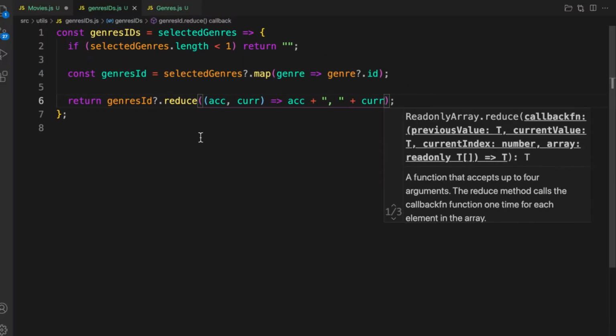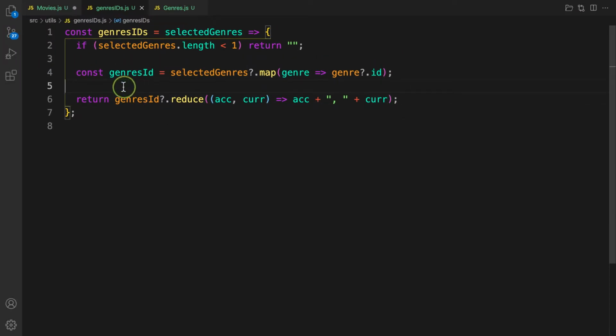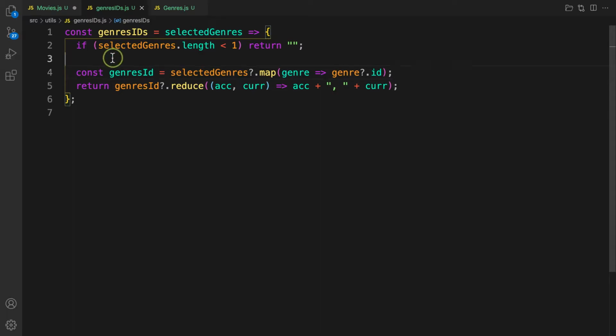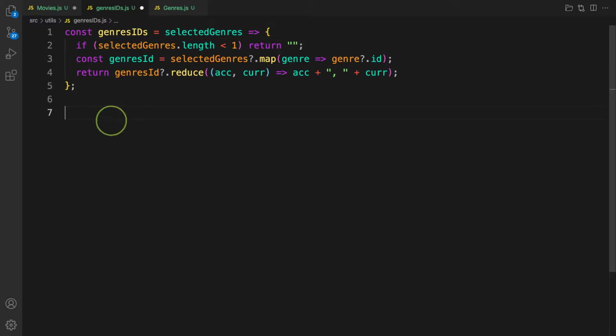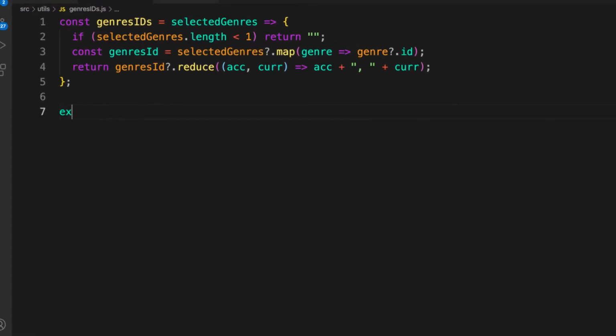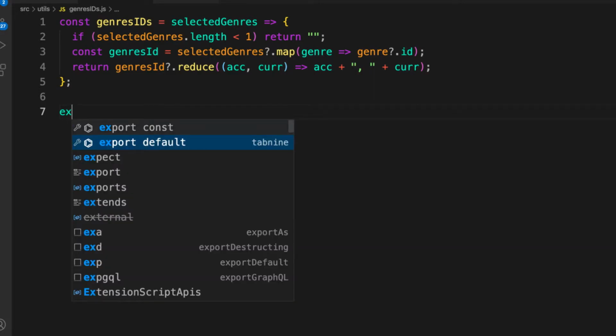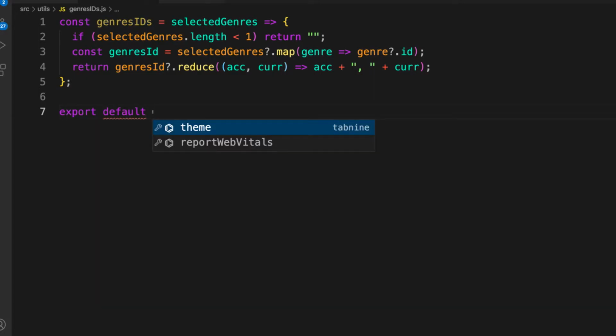There we go. So now if you call this function and pass in an array, let's export this function. Let's export default the genres ID, like that. So now how can we call this function?